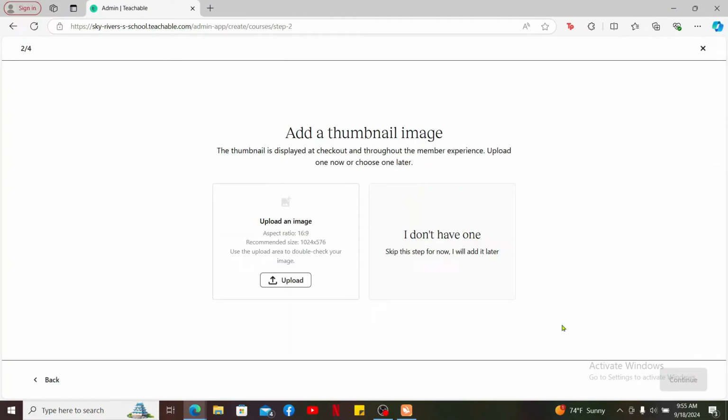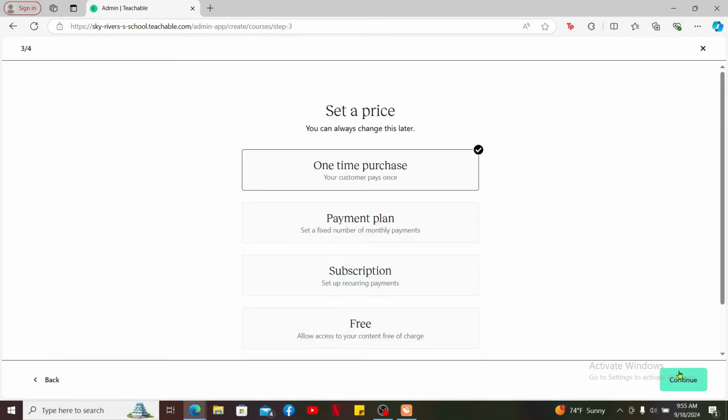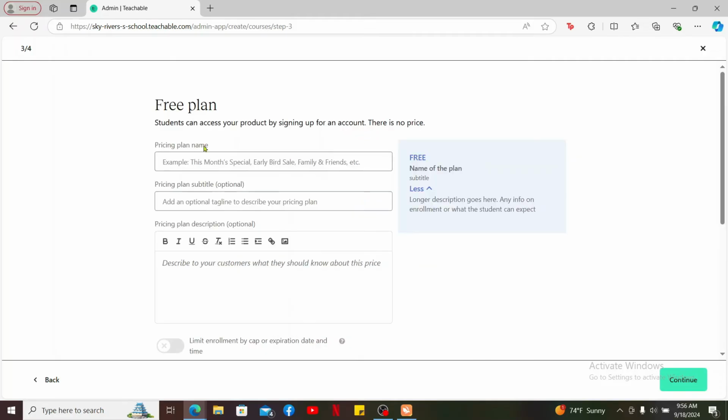You can also upload a thumbnail image by clicking the upload button and selecting an image from your device's camera roll or your library. You can also skip that step and on the next page set a price for your school. And if you've selected free plan, you will need to go ahead and enter the pricing plan name, subtitles if available, and describe your pricing plan as well.